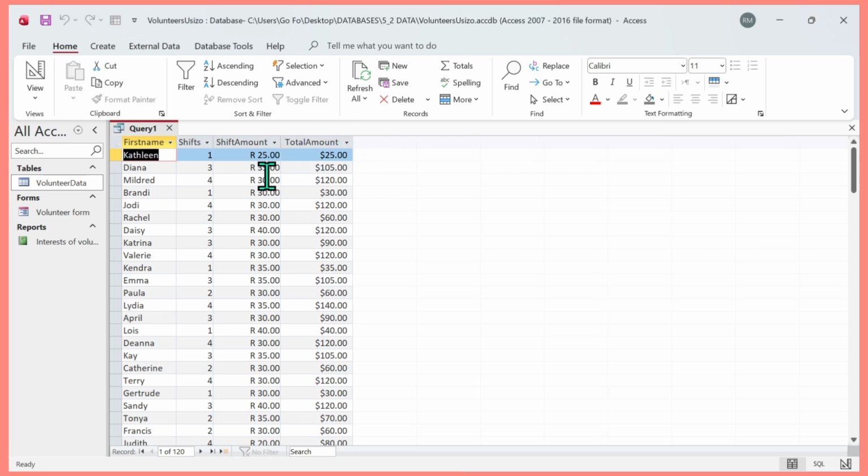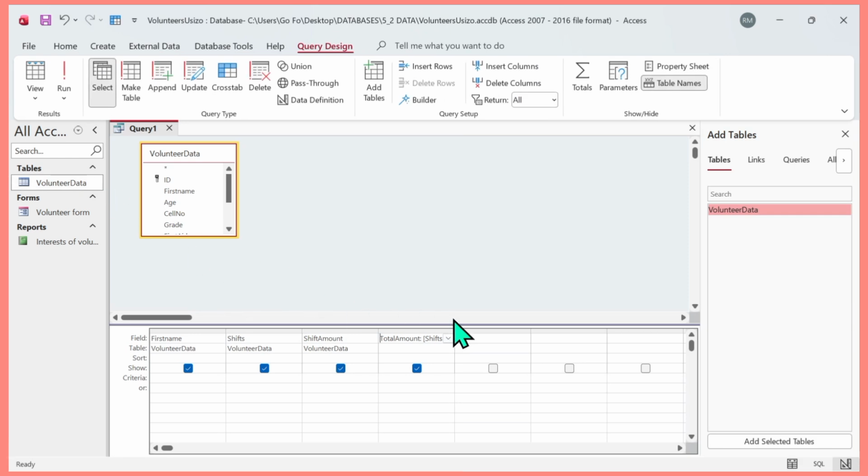So we have applied the calculated field in that new column. Let's go back to design view and do a few more applications. Maybe we want to calculate the VAT for the total amount. So we say equal sign, 15%, then times the total amount. These are the formulas that I'm applying.